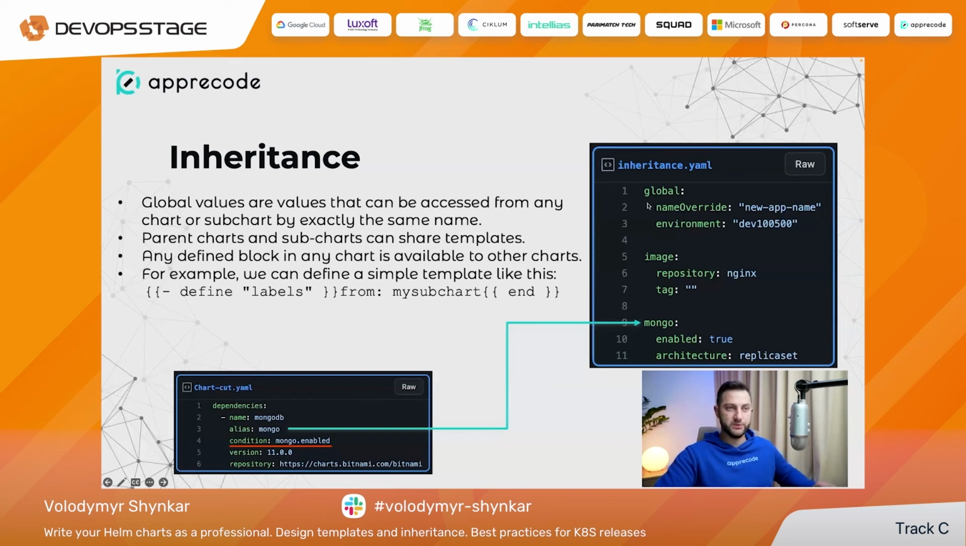If you don't want to provide and manage the global variables, you can use the cross-chart variables. So the global also will be a good example if you would like to pass something to your dependencies, or for example, if you would like to specify some name override or environment or something like that, it will work.